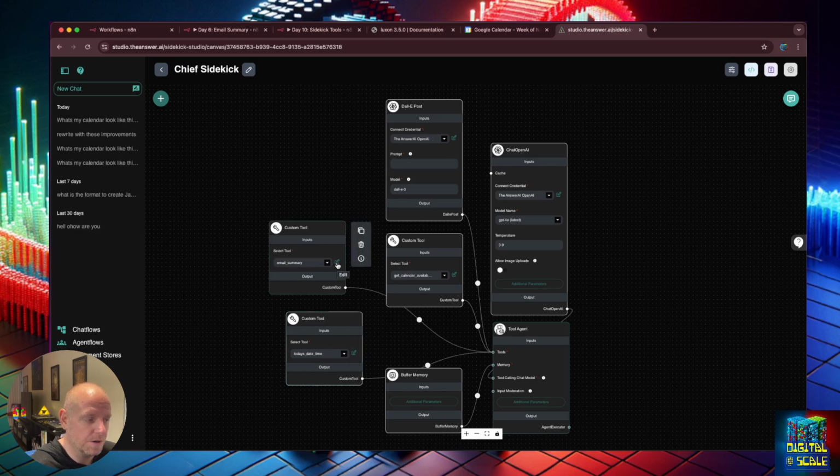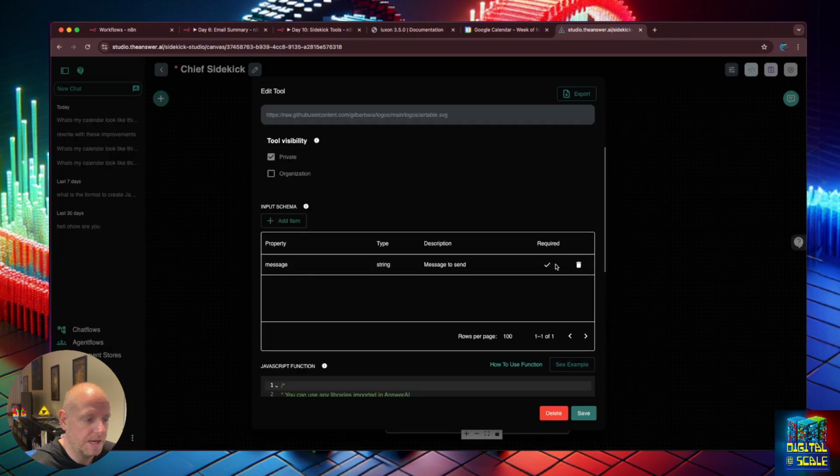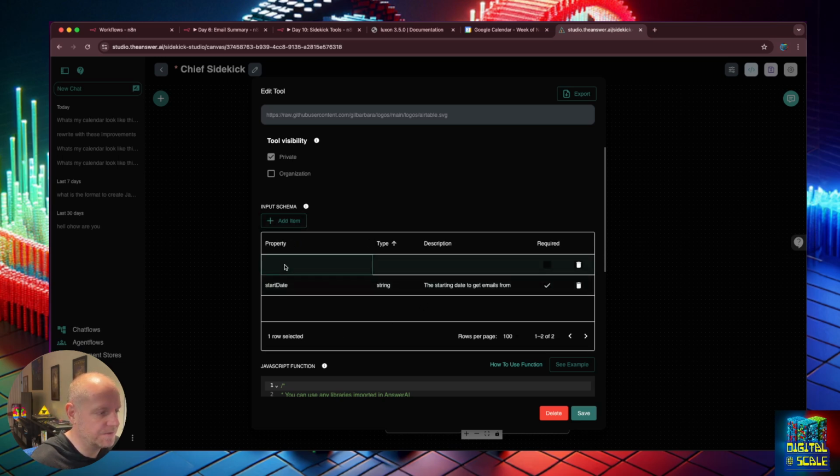So here we're going to go in and we're going to remove. We're just going to change this to start date. And we're going to say the starting date to get emails from. And this all goes into the prompting as well, just be as descriptive as you can. For these basic ones, it's going to get it. But when you put these in production, when you start using them, you'll see, it didn't get it that way. You have to be a little specific. This is where you'd go in and update these. So I'm going to go in and add another one, which is for end date. And I'm going to give it a type of string.